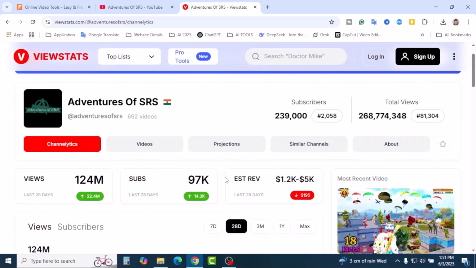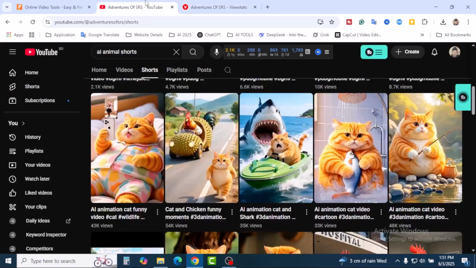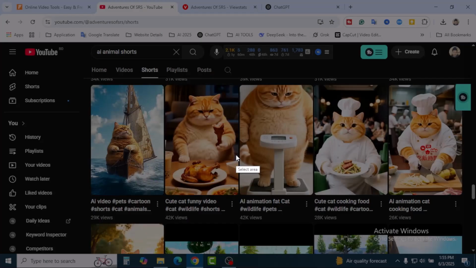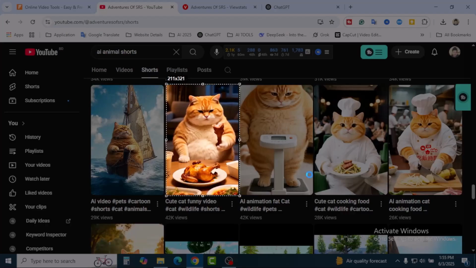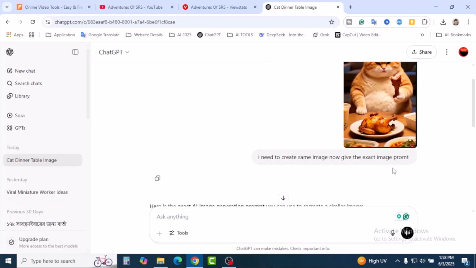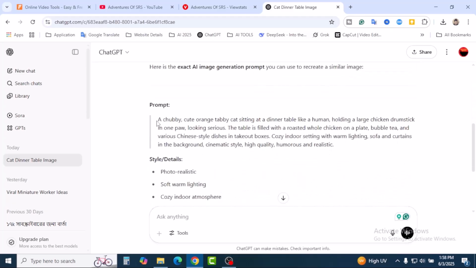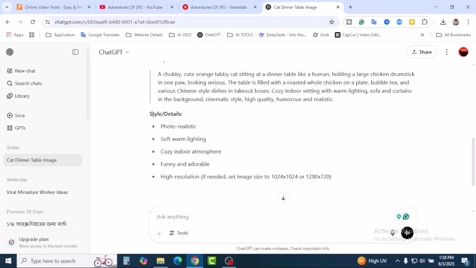So it's time to create our video. First of all, you have to create this kind of funny images, funny cat images. Step number one, you have to capture the image. So let's grab this funny image and save it. Now open ChatGPT. I need to create the same image, so give me the exact image prompt. Here we go, this is the prompt. Also you will find different styles over here.